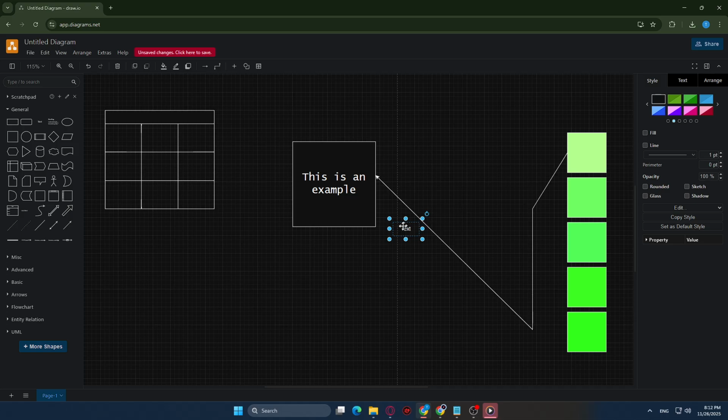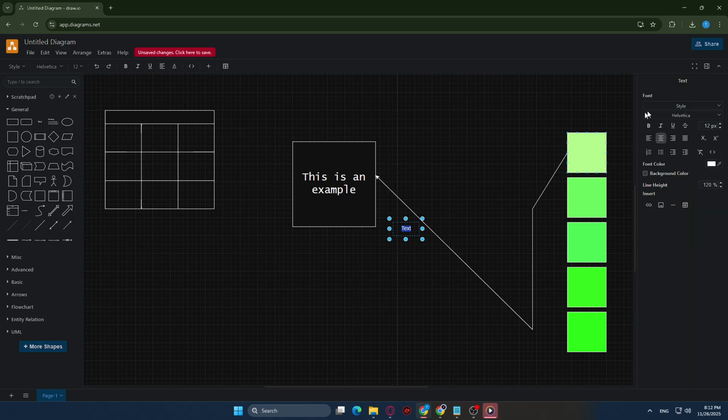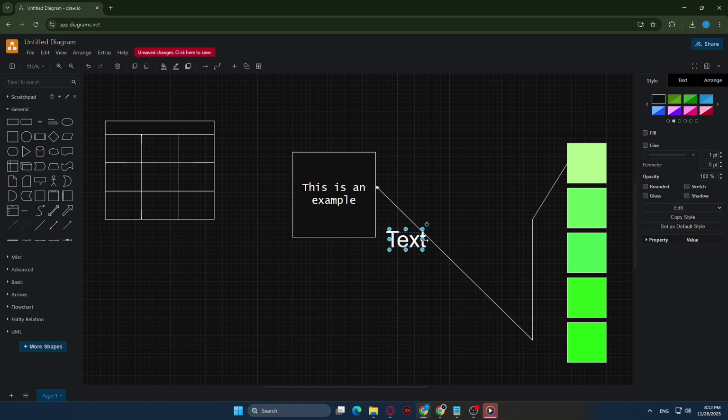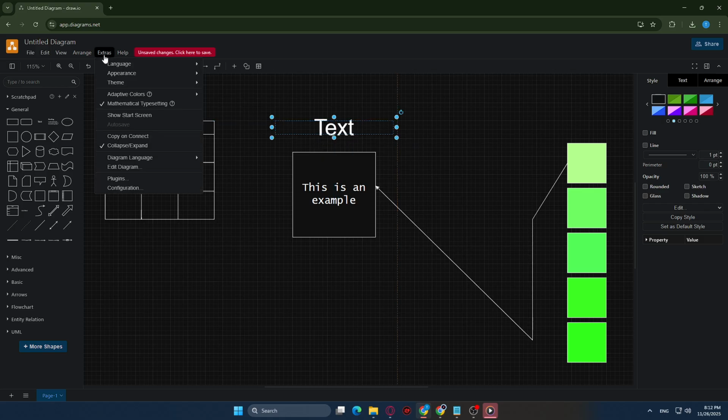First, open your web browser and go to the Draw.io website. Once the editor loads and you're on a blank canvas or an existing diagram, we're ready to enable the setting that formats math properly. Look at the top menu bar and find the Extras menu. Click Extras, and in that list, make sure the option called Mathematical Typesetting is checked. If you see a check mark already, you're all set. If it isn't checked, click it once to turn it on.